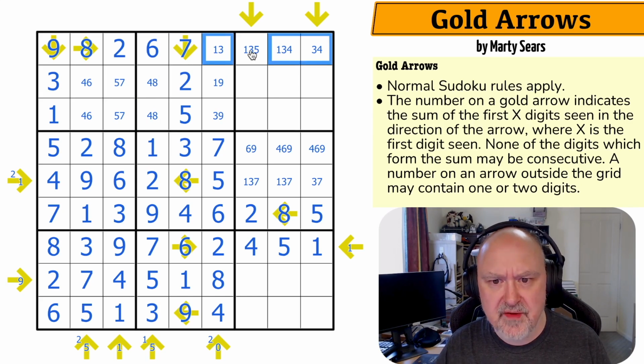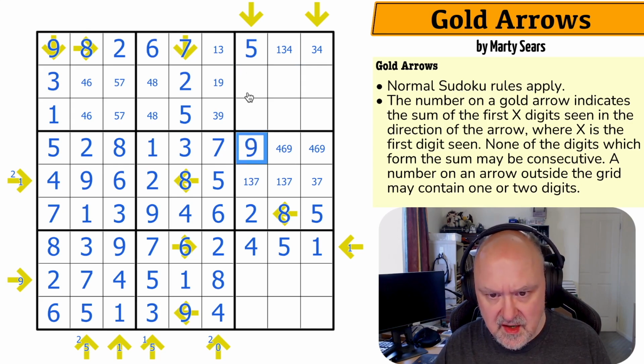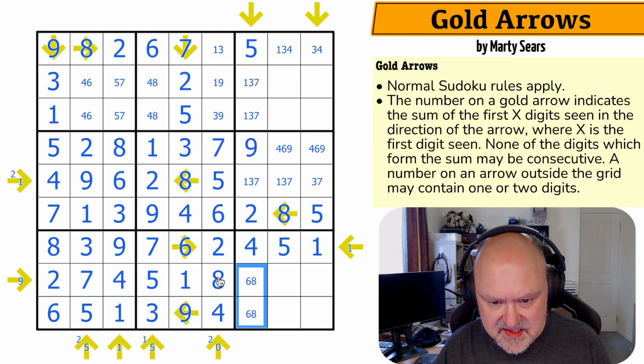So this is a 1, 3, 4. This is the 5. These are all of the odd digits. So this is the 9, and these are 1, 3, 7. These are 6 and 8, and the 8 makes that the 6 and that the 8.